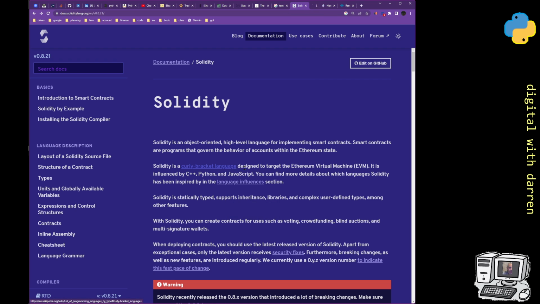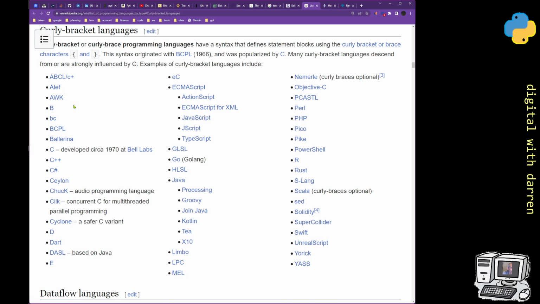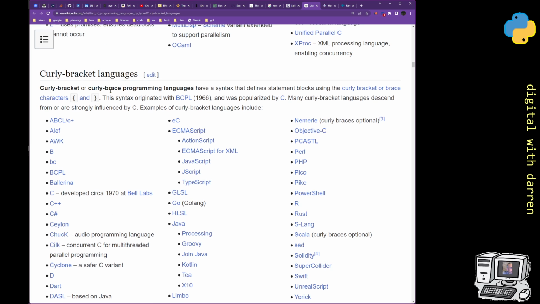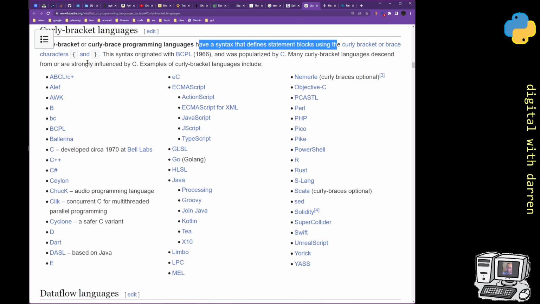We'll open it in a new tab. Curly bracket languages are most languages actually. Python is not a curly bracket language; Python uses white space. A curly bracket language has a syntax that defines block statements inside the curly braces. These are the curly braces, so your block of code goes inside the curly braces basically.